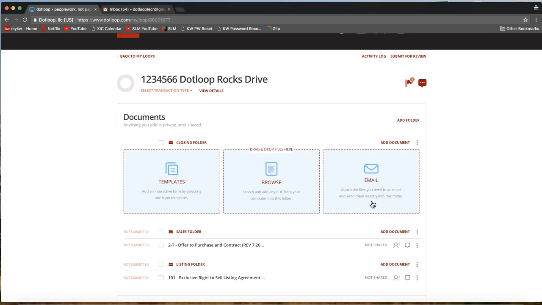Let's say an agent on the other side, so let's say the buyer's agent sent you a document, and that buyer's agent works at Allen Tate, so they are not cool enough to use Dotloop, so they just send a PDF in an email. So now you have an email with that PDF of the document, and all you want to do is forward that email to get the document right into your loop here.